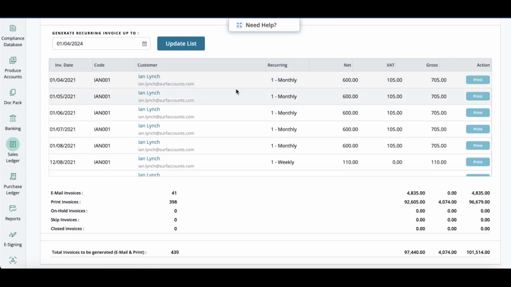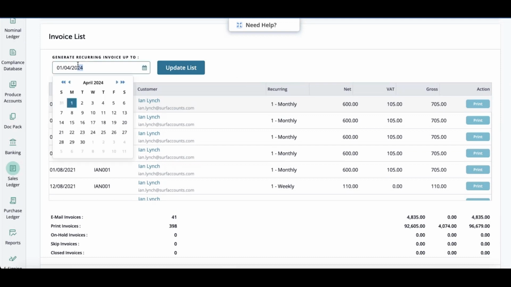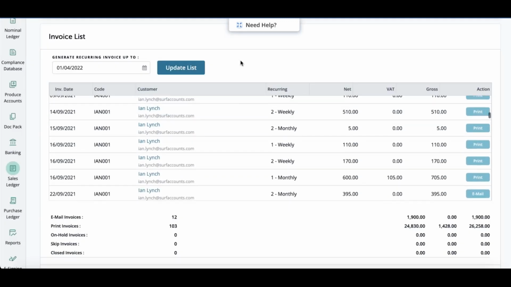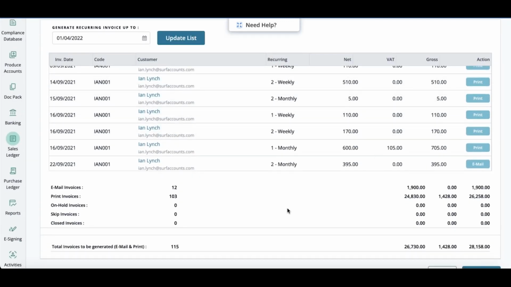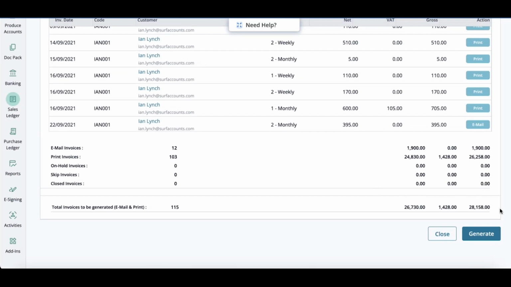I'm just going to change the date on this because I don't want all of these invoices being posted in one go. I might just do it up to 2022. As you can see, I'm a little bit behind on posting invoices. But once I'm happy, again, it'll give us a total update, a total, and it'll give us the amounts that are going to be posted. Once I'm happy for that to generate and post those invoices to the ledger cards, click on generate.